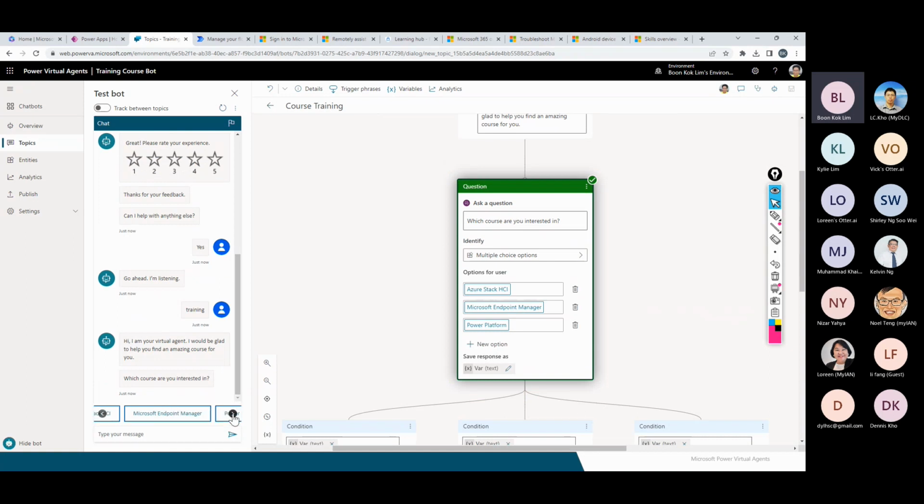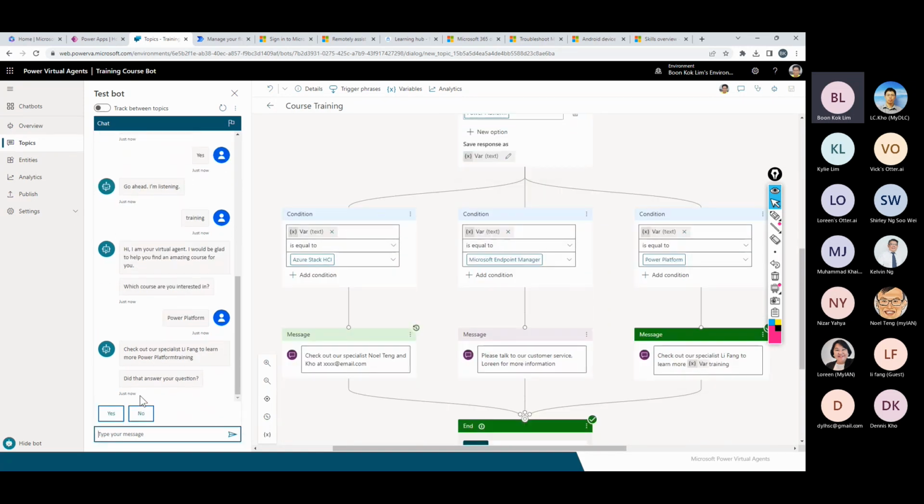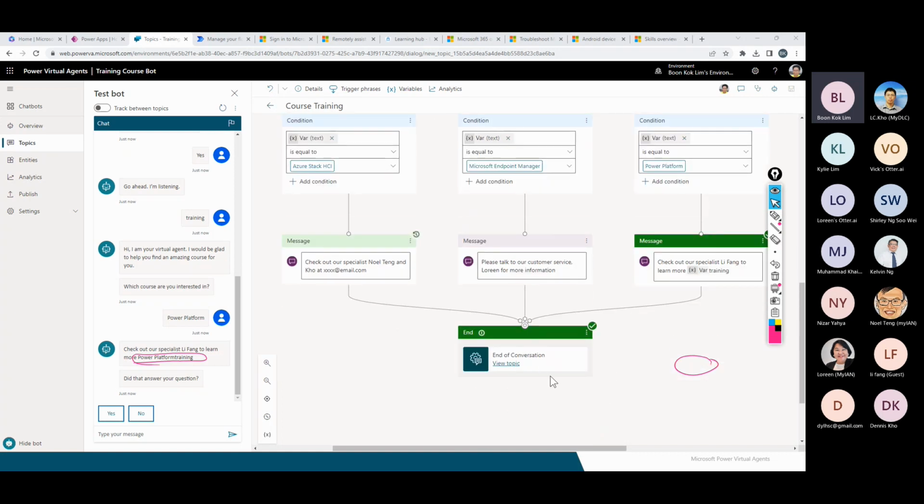This time I want to demonstrate choosing the Power Platform. Remember just now we added one variable. So we can pick up the variable from the conversation, right or not? Can you see that? Power Platform, in here this is a variable. That is cool, we can pick up on that. At the end of this, all those are the answers here. They will jump to the end right now.